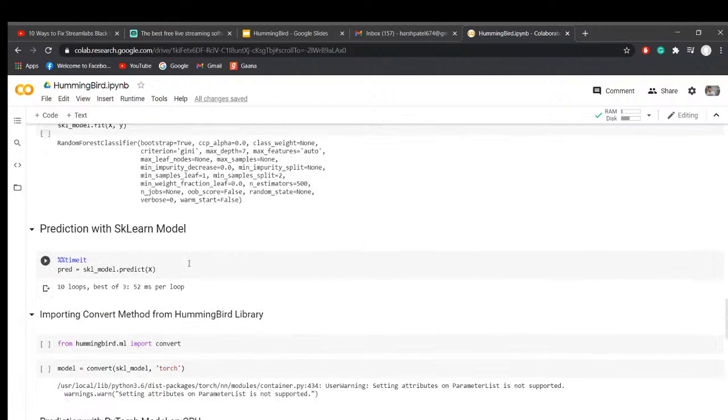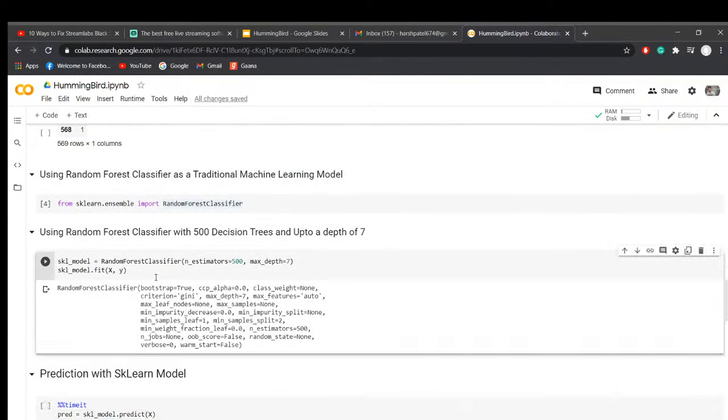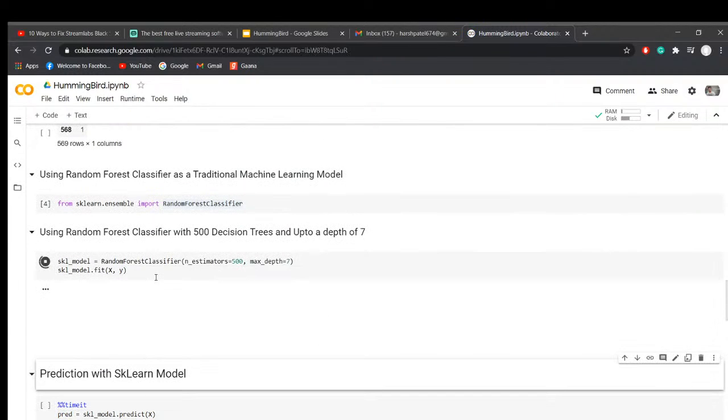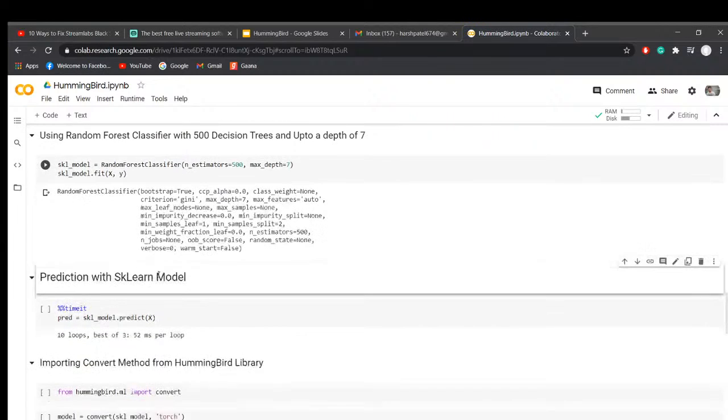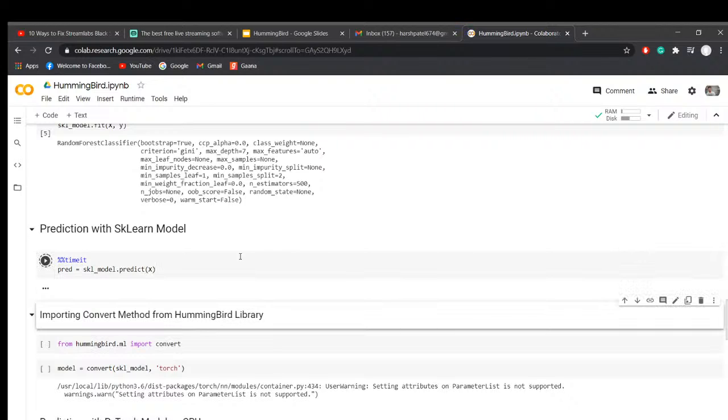Then we should first predict. It's fitting now, it's fitted. Okay. So now we have to predict the output in the scikit-learn model and on GPU. So we will see what time we get. It is taking 52.2 milliseconds per loop, which is the best of three.